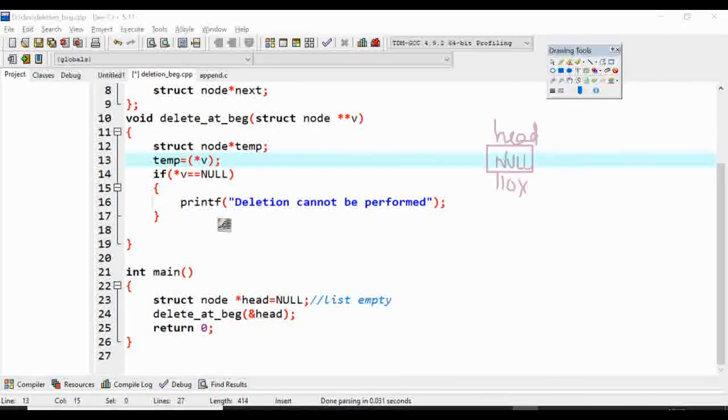Let me explain the first case. In the function call, address of head is passed as the argument. Address of head is nothing but 110x. That is now received by the variable called v. So v is now having 110x, which is nothing but the address of head. So whenever we refer to the content of head, we need to dereference v. That is why we are dereferencing and checking whether the content is equal to null or not. Yes, it is equal to null in our case. So we will be printing that deletion can't be performed.